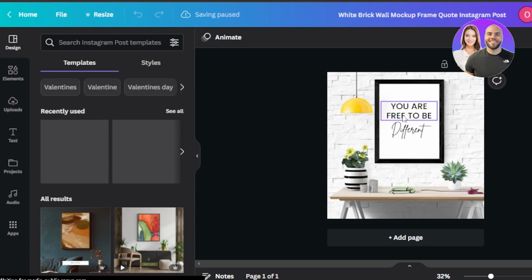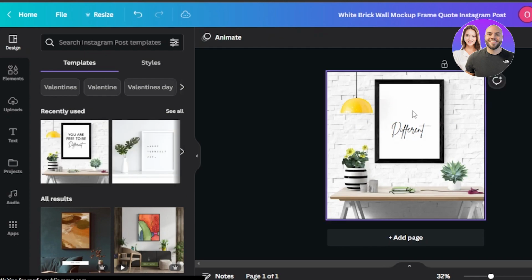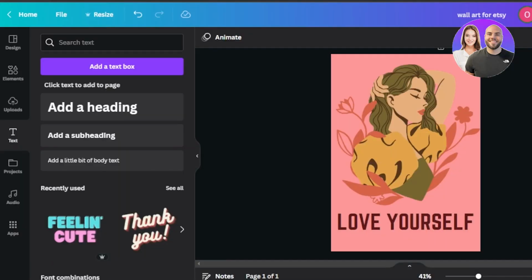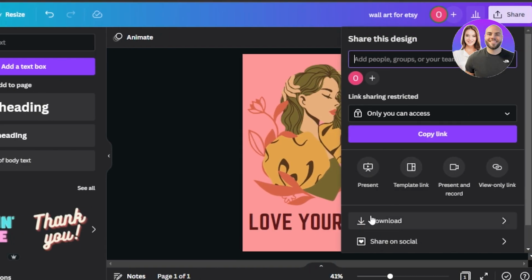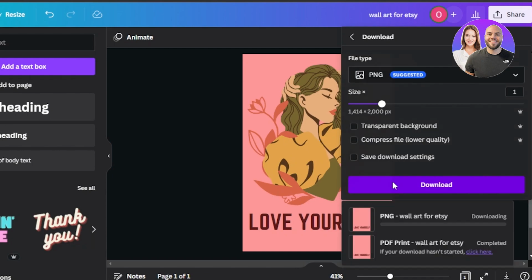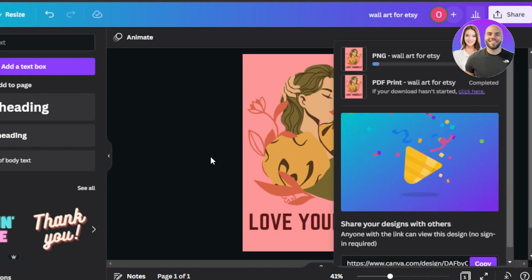So here what you need to do is you're going to get rid of any file that is within this frame. It's very simple. In your wall art, you will also need to download it as a PNG. We're going to use it in the mockup. So you can download the file as a PNG as well. So it will be like two files. So let me just quickly download it as a PNG.